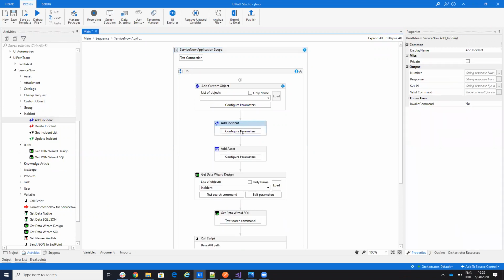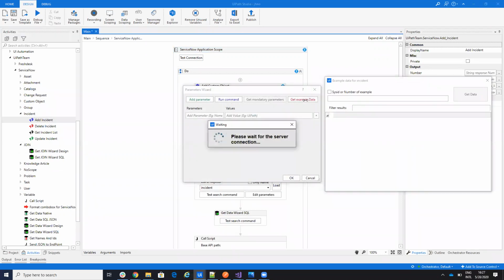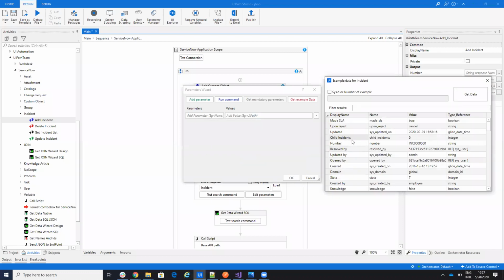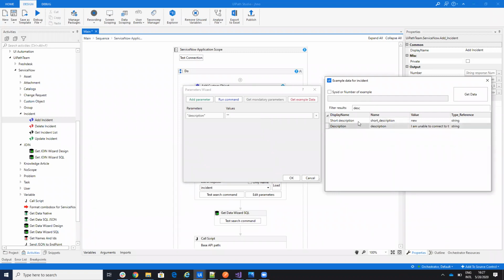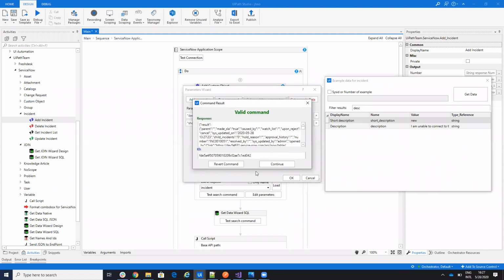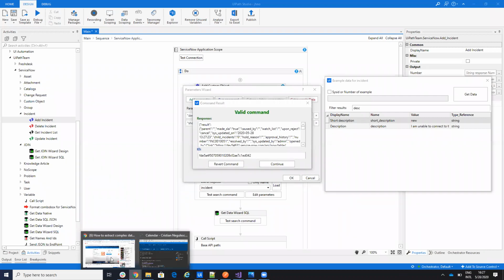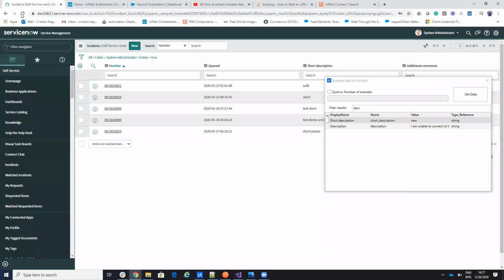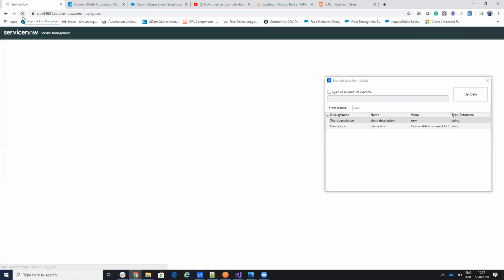You can upload files, you can download files. So again, you have the same rules. You ask ServiceNow, you say what you want to put. On the incident, I want to put the description. I want to put a short description, and let's put short and long. If I run the command, we have a valid response. And on my ServiceNow system, you will see that I will have a new incident that has a short description and a long description.